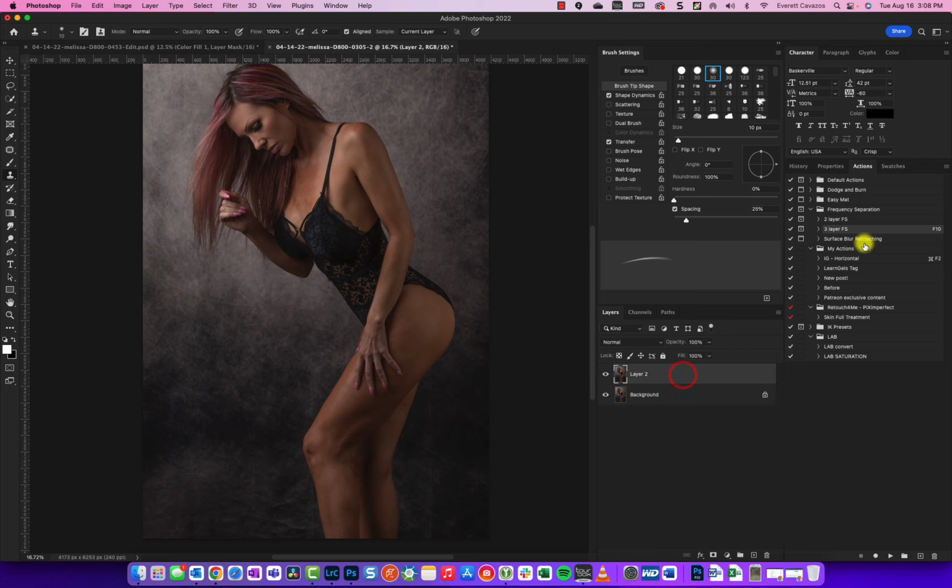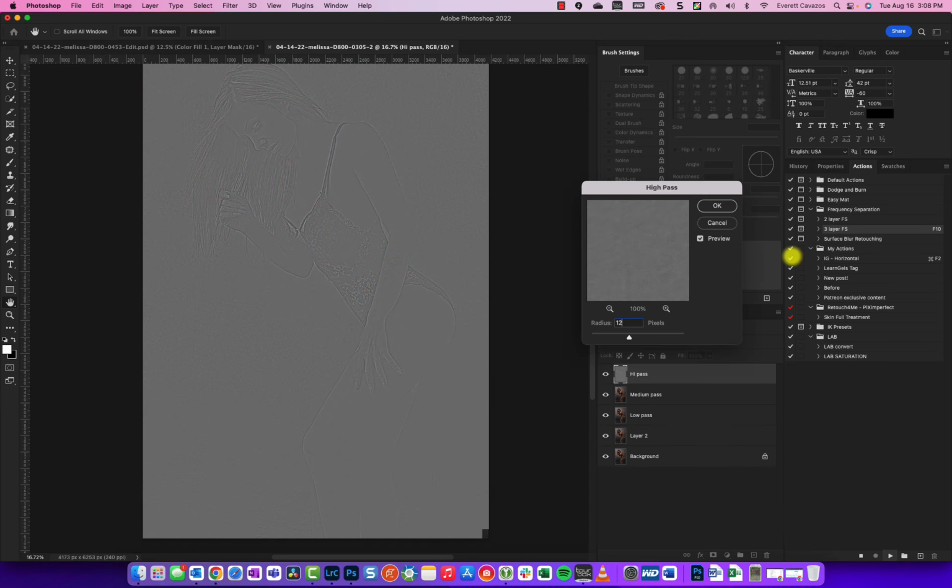All right, we'll run frequency separation again for the body this time.